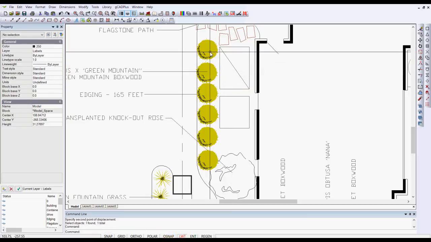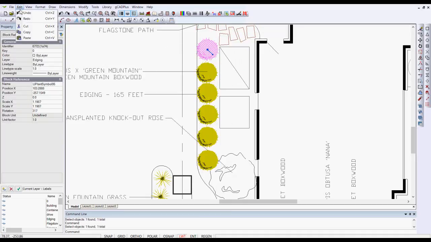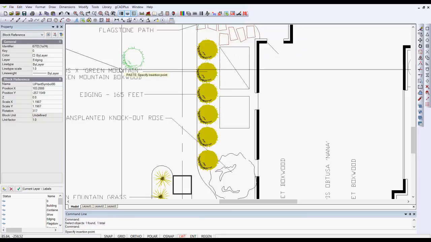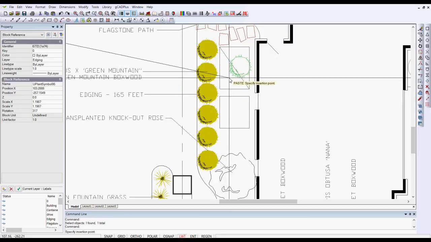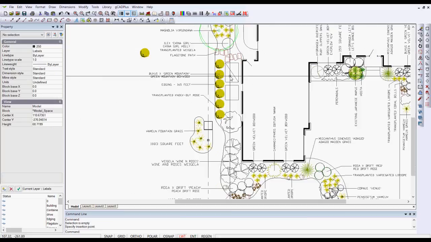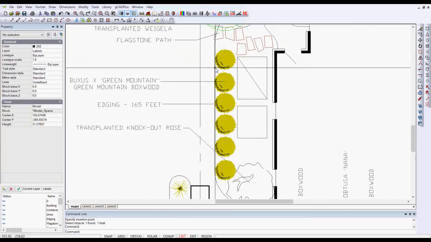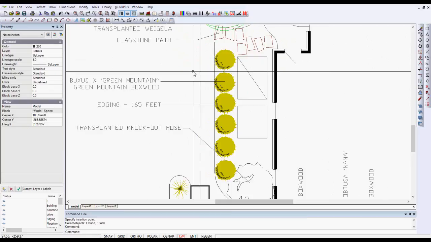But if I use the select, edit, copy, edit, paste, I agree the shortcuts are quicker. Can you see I have no control over the base point at all? And it's actually picking up where I pasted it beforehand. So it gets to be very tricky when you use the Windows copy.